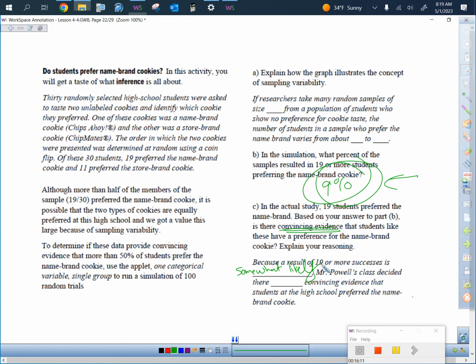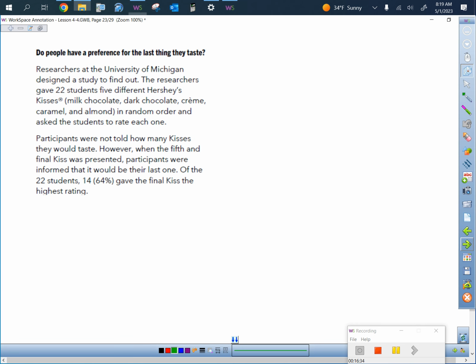Mr. Powell's class decided that there is not convincing evidence. That to me seems backwards, but that's what the book says we've got to go with, that there is not convincing evidence that students at the high school preferred the name brand cookies. Kind of weird. I think it's easier to understand if we try one more. The last example of the day, baby. It's a lot of reading, but still.